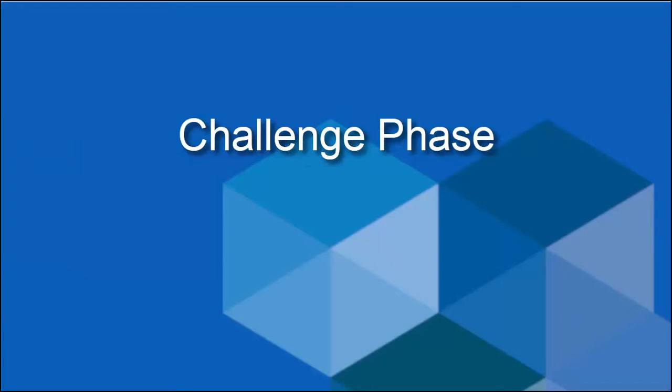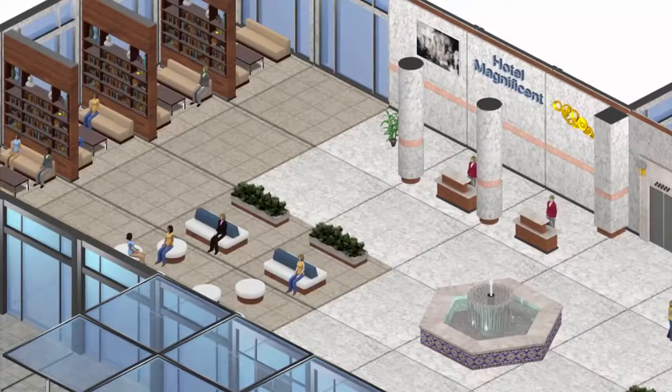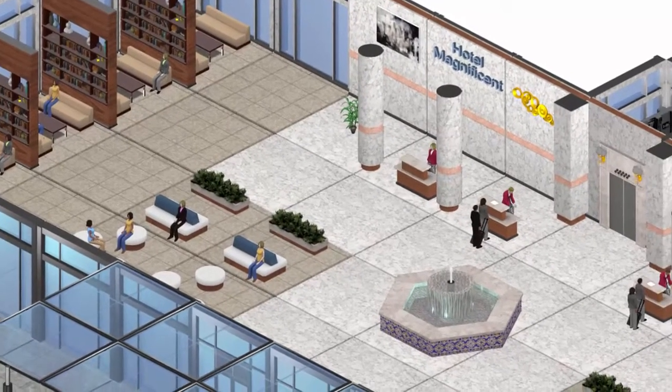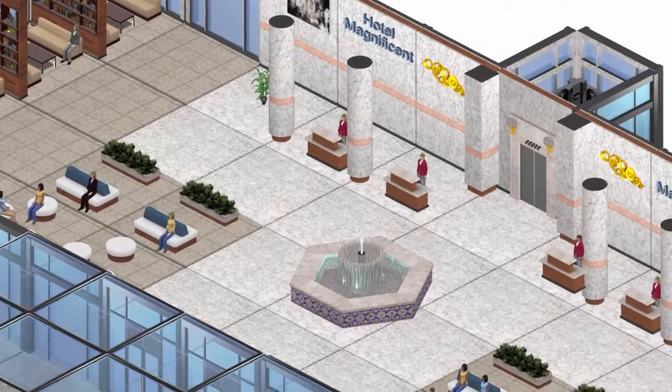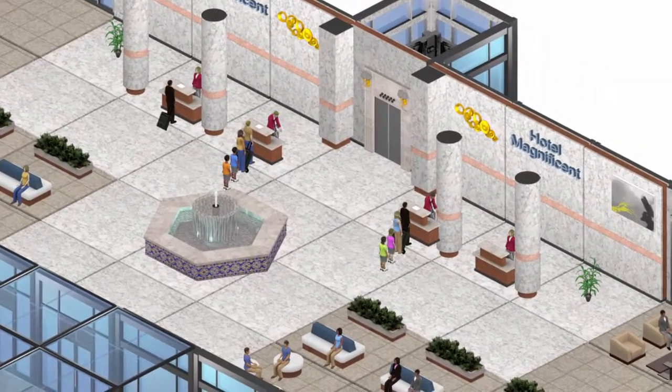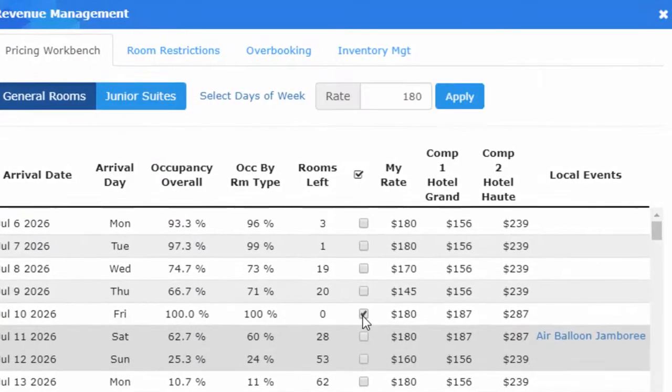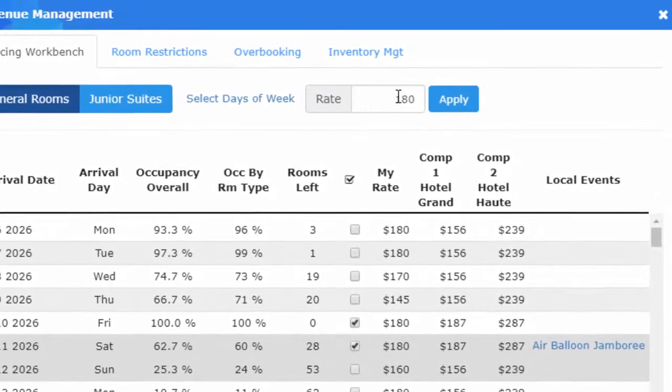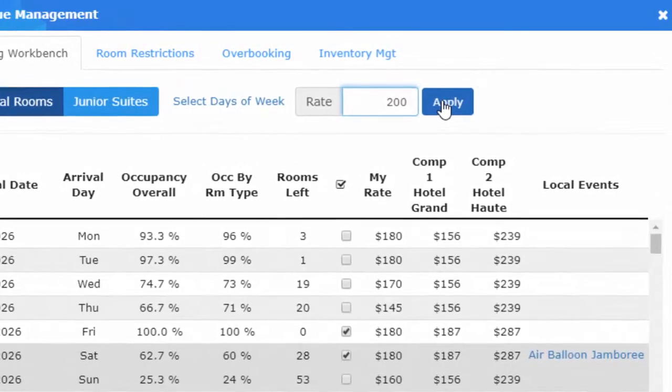In the challenge phase, students take on room rates as the revenue manager of the Hotel Magnificent. Several hot air balloon jamborees are in town for the busy July season. Students must apply what they've learned about all the variables that impact revenue management to increase the hotel's revenue within 1 month in the sim.